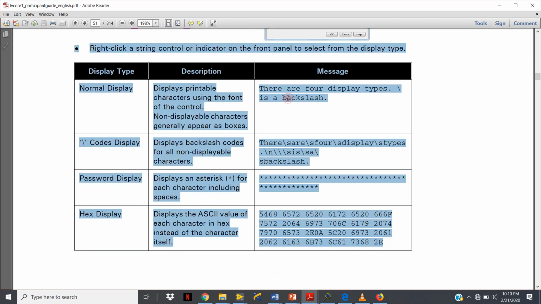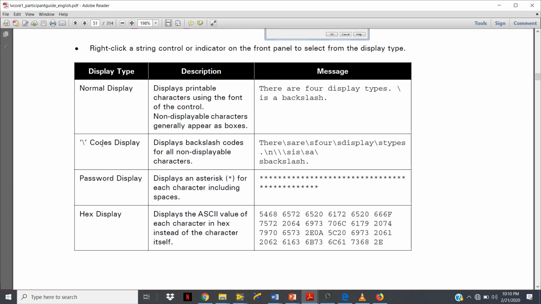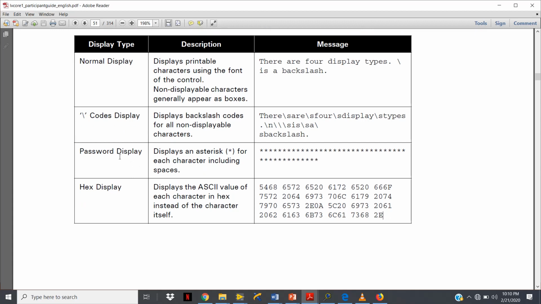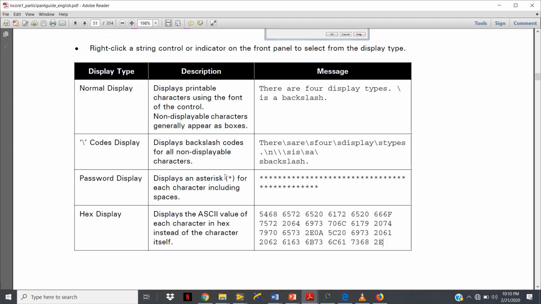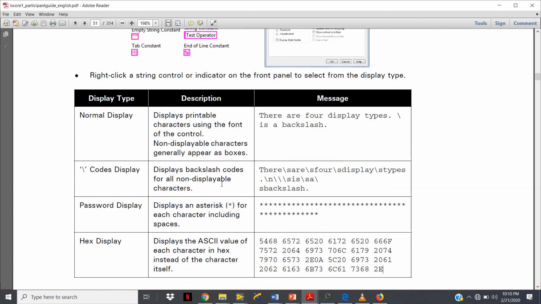This is the normal display. Another is the backslash quotes display. This is the backslash quote display. Third is the password display. This is the password display. This is the hex display. Display the ASCII values of each character in hex instead of character itself. So you can select any of the display format as per your need in a string data type.